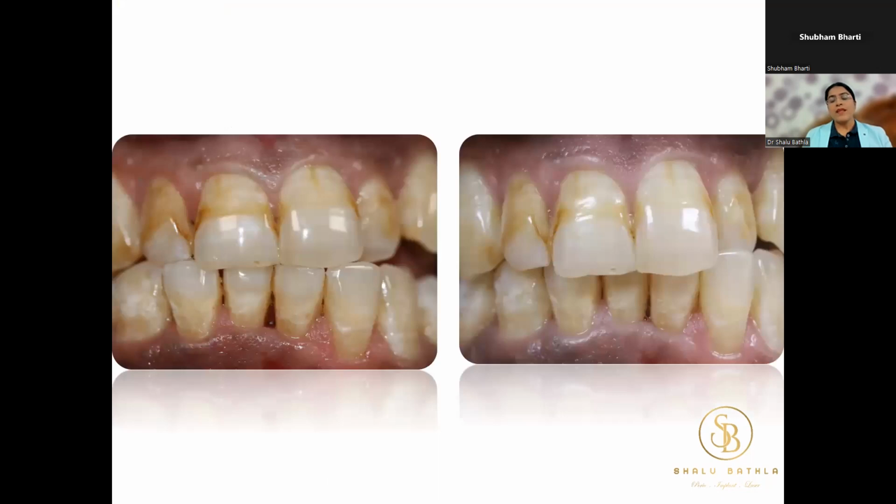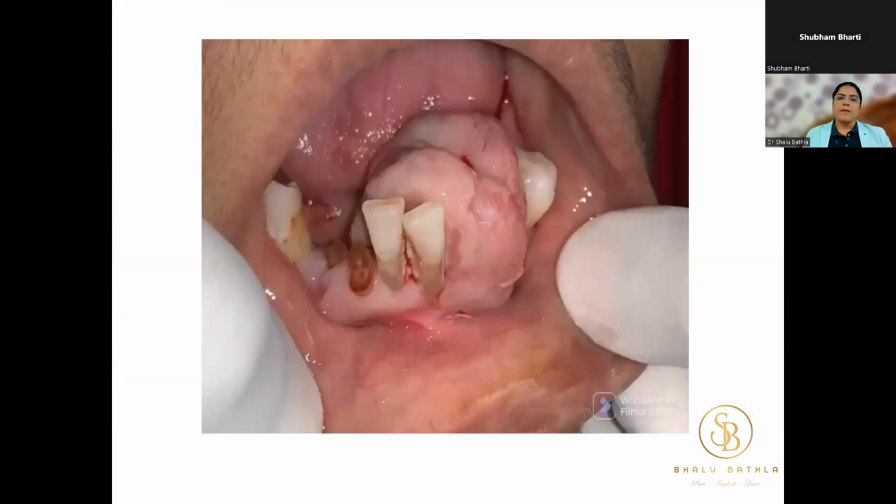This is the pre-op, and immediately post-op. Here you don't get such a beautiful result immediately. You usually get it after a week. You get the beautiful result. You can use lasers for such growth also. Okay, this is a video.